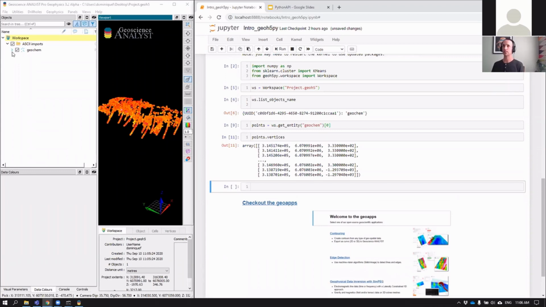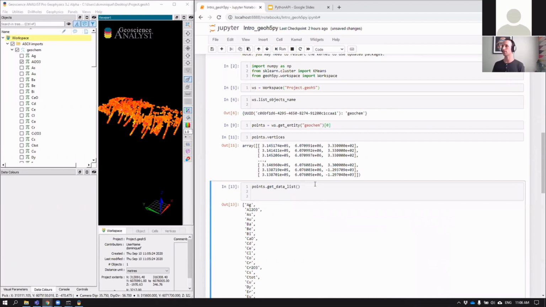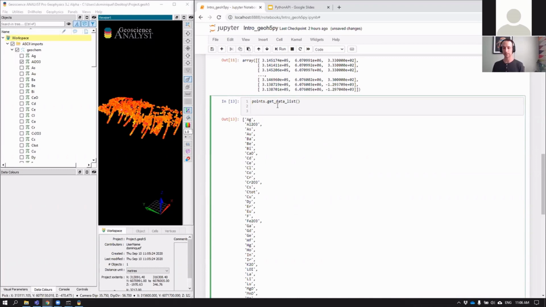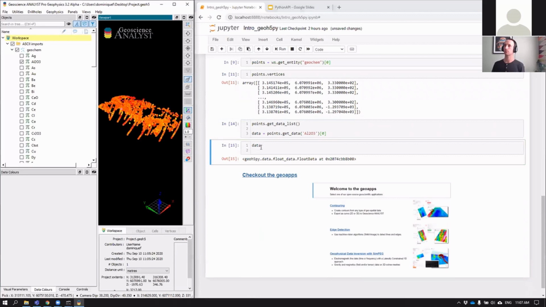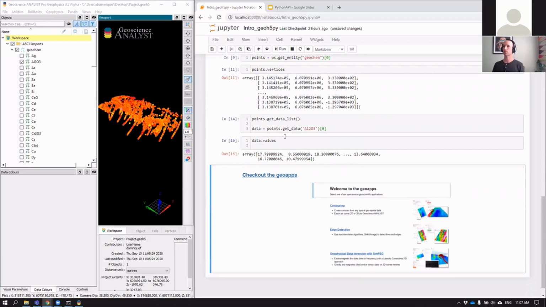On top of this, this geochem points object has data, so I can ask my points to get the list of data. It's a function. So here's the list of all the data that are inside. I can get the data out by just saying data will be equal to points.get_data. And I'm just going to grab one, the one that's in camera right now, that's aluminum oxide, like this. And it's going to be a list again, so I'm just going to return the first index. And now data is a type float, right? So data float objects have values. There we go. So pretty quickly, right? I have now points in 3D space and values.